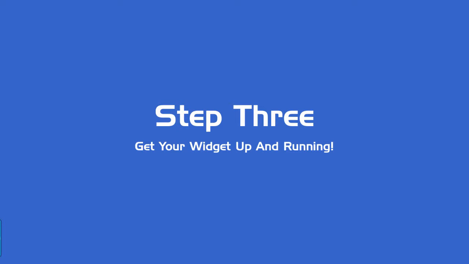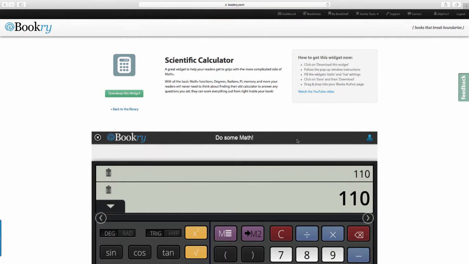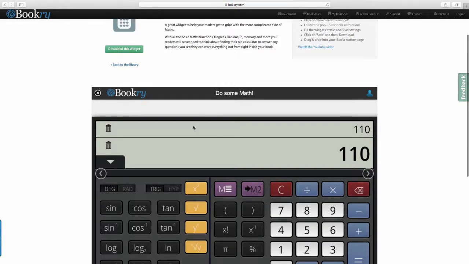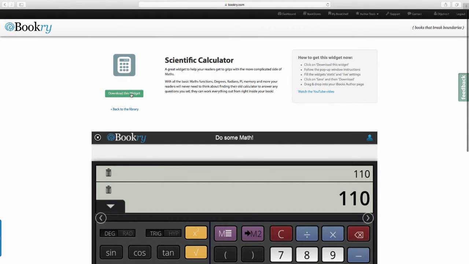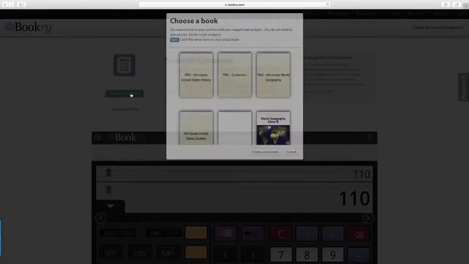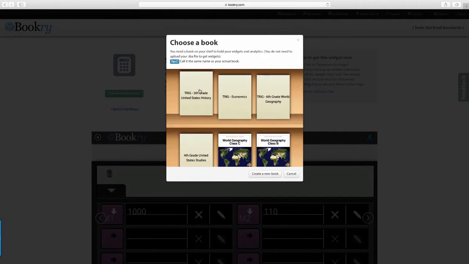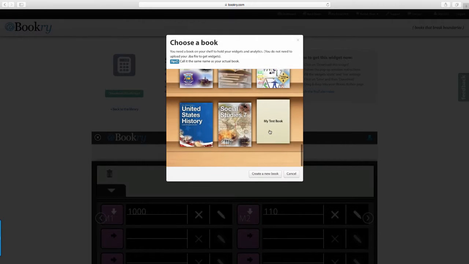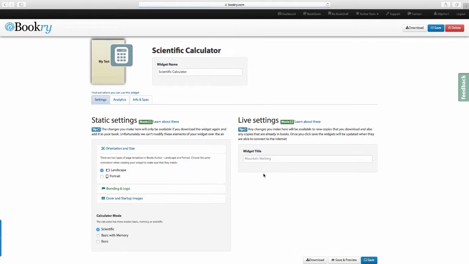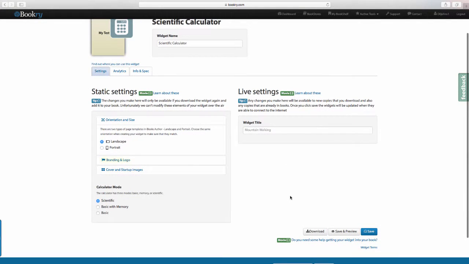And finally, we're at step 3, how to get your widget up and running and into your iBooks Author MyOpenBook materials. If you create a widget on Bookery, you will have similar options to fill in. In this case, however, using just the scientific calculator, we're going to download this widget, choose what book it's going to go into, give it a name and change any settings.